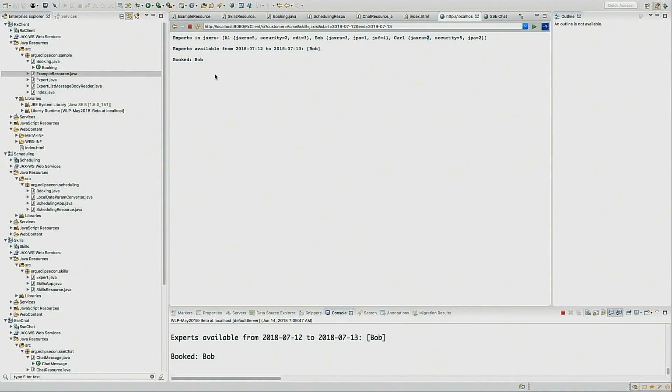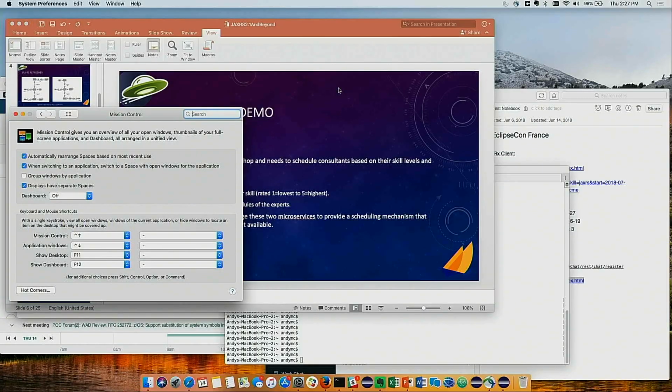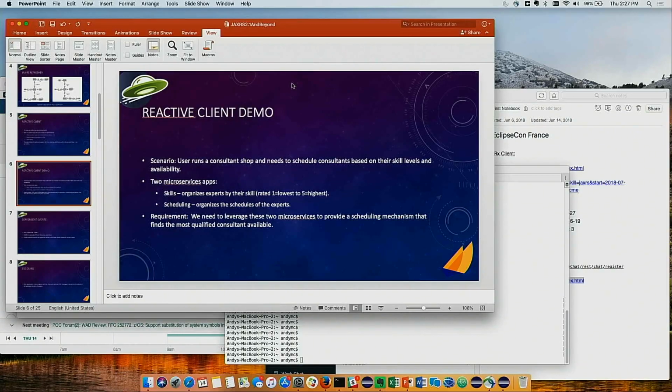If I refresh this and try to book somebody again, now no expert is available because we've already booked Bob for Acme. So that's the reactive client. And so now back to our presentation.